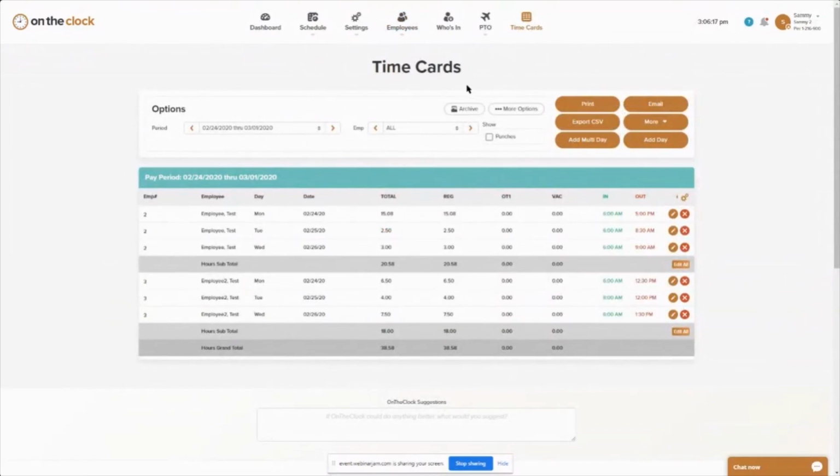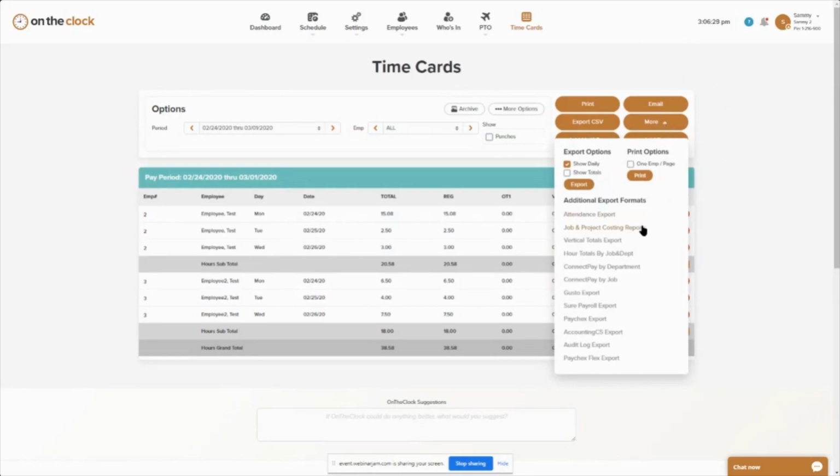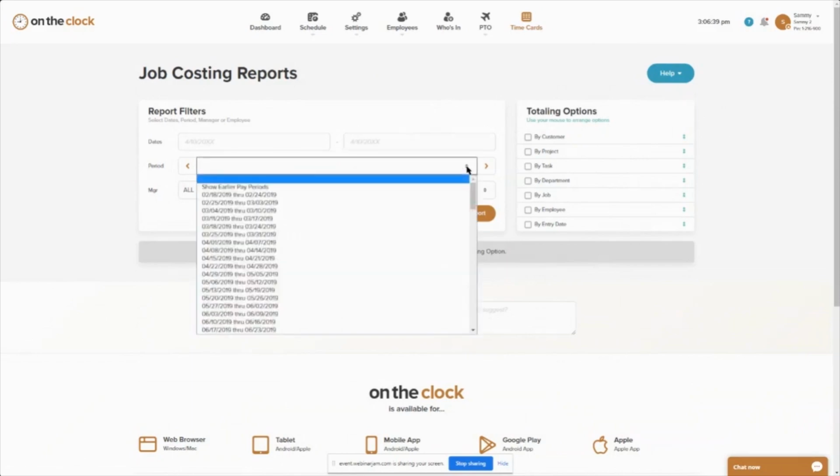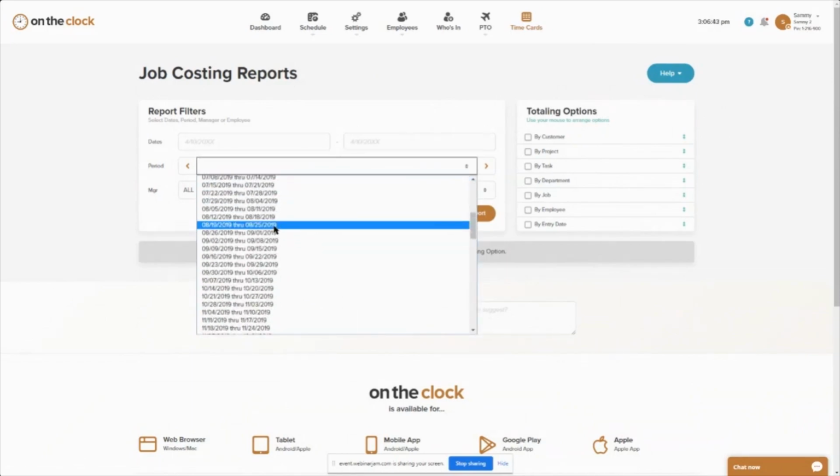Once your employees have punched in and out for a span of time and you want to run your job and project costing report, you're going to come to time cards. And then over in these gold buttons, you're going to click more. And you're going to come to job and project costing reports. So you have a couple options in here. You have report filters, dates, that's just a custom date range that you want to enter in. Period is going to be your pay period. So this is just based off of your pay period type.